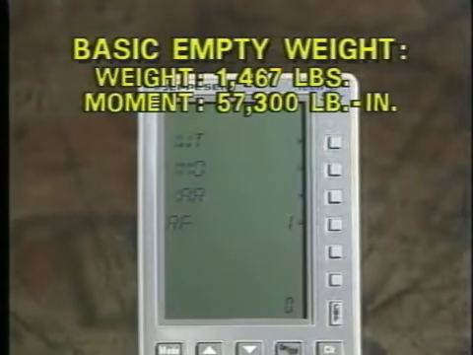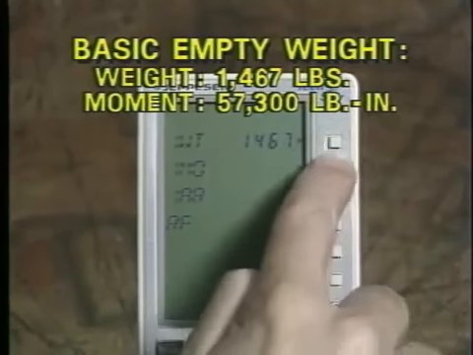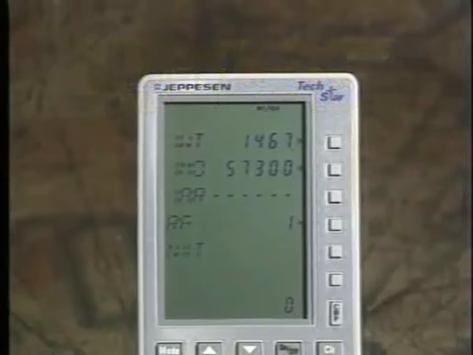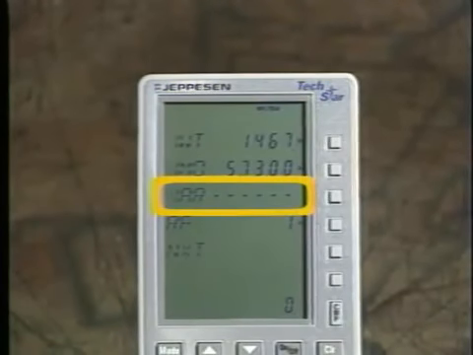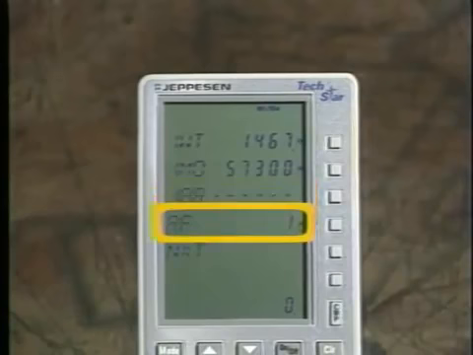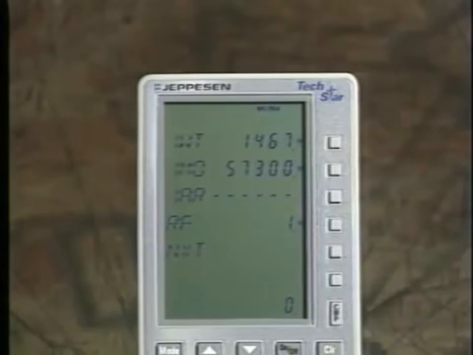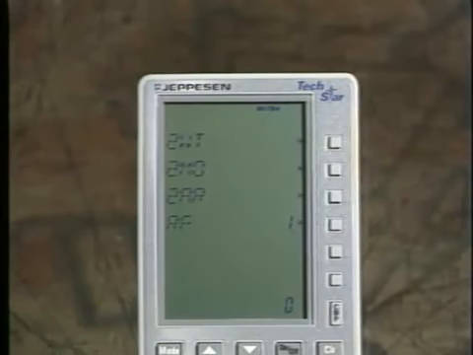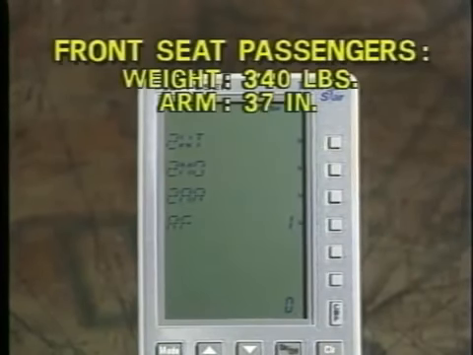To solve this problem using the TechStar, just follow the prompts. Input the weight and moment or arm for the first set of figures, which for this problem is the basic empty weight. Notice that when you entered the moment, dashes appeared in the arm line. The RF parameter line can be used if you wish to use a reduction factor. After you've entered the information for the first item, you'll need to press the Next key. This brings up the menu for the second set of values, which is the weight of the front seat occupants.